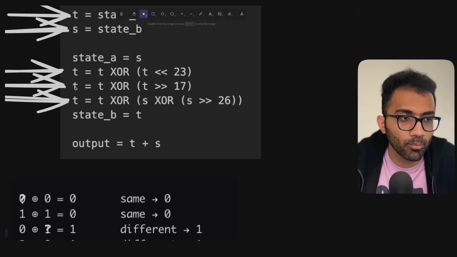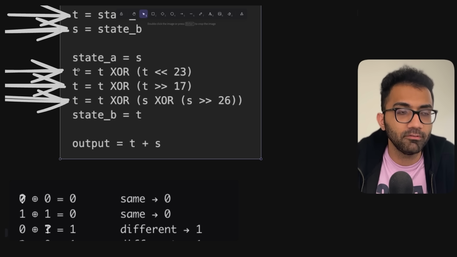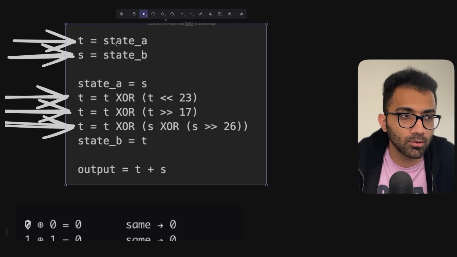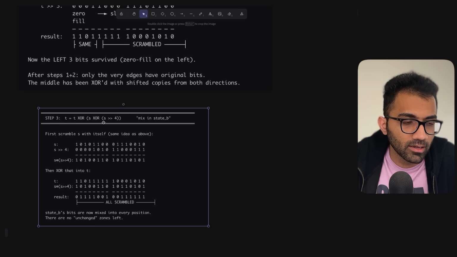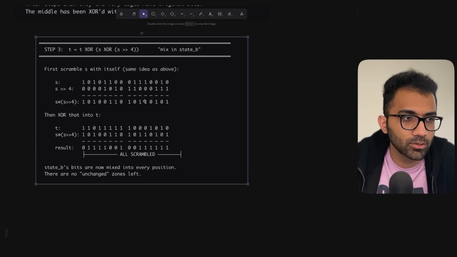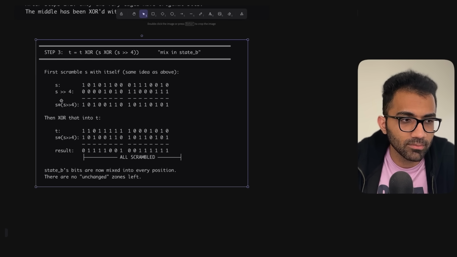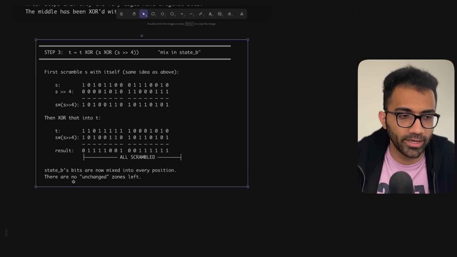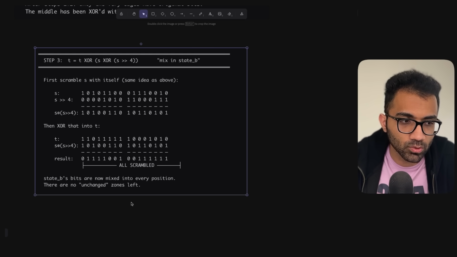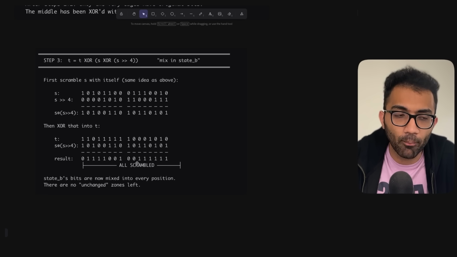But remember that we are operating with whatever result we got from the previous line, right? So this T now is no longer just the state A which we initially knew. Now in the final step, which is this final line, because you already know the operations, it will do the same thing and just mix and match everything, right? So after this step, no unchanged zones are left. The whole number is scrambled, right?